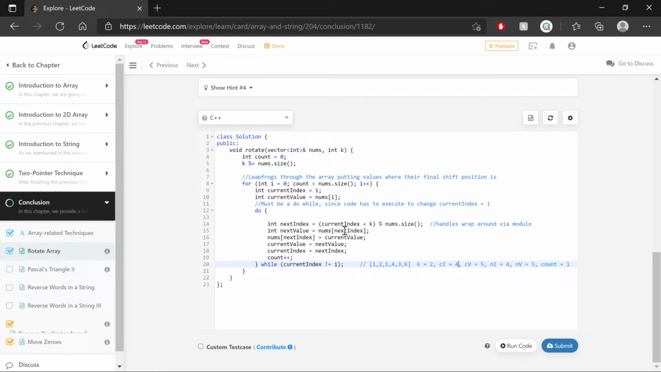Now when this code executes again, next index becomes 4 plus k, 2, so it becomes 6. But 6, when divided by 6, is going to be 1 remainder 0. And with modulo, we only care about the remainder. So that index is going to wrap back around and turn back into 0. So next index is that.